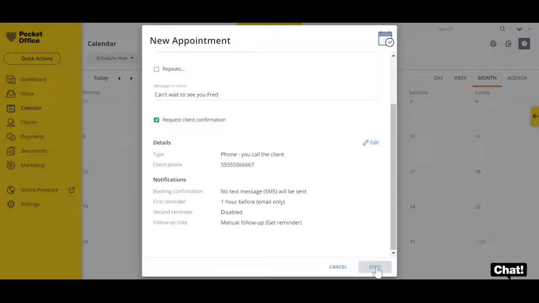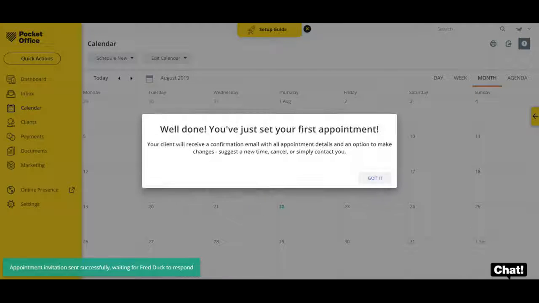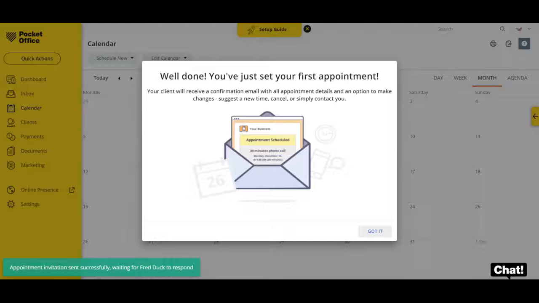I'm going to click on send. And what that does is, it's sent across my first appointment to my first client. The nice thing about this is that Fred has got a chance to confirm the appointment to make sure that I'm going to have no no-shows. And that's how easy it is to start an appointment in Pocket Office.